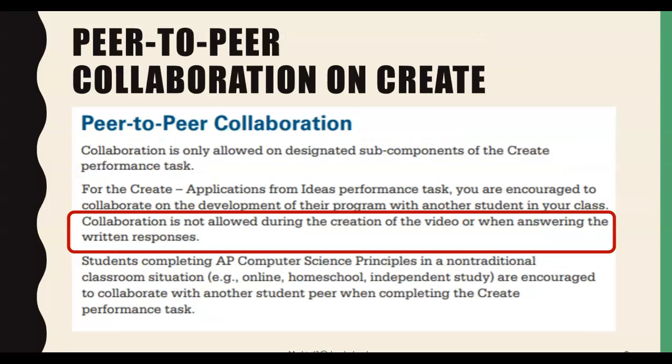Okay, next one. Peer-to-peer collaboration on Create. You can collaborate. However, it must be with another Computer Science Principles student, whether it be from Atlantic Coast or another school, but it cannot be an adult. It cannot be somebody that's a geekhead that just knows how to code like nobody's business.